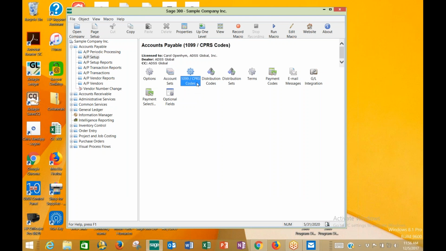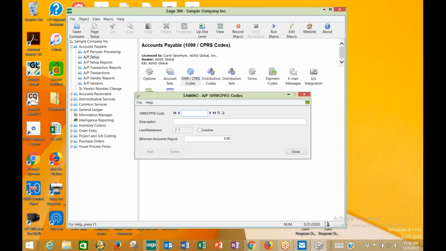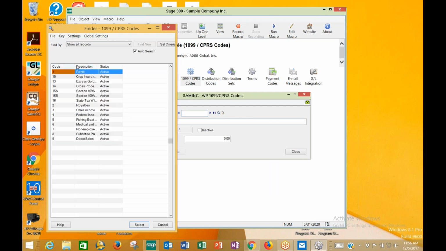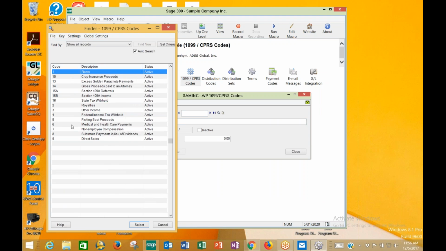All right, so 1099 codes. This comes with the system. If I expand that, this determines what kind of 1099s you're tracking, and you assign that within the vendor. Typically, it's going to be 7, which is non-employee compensation, but you might have rents, and you might have other things as well. So this would determine what kind of 1099 you're tracking, and of course, where it's going to print.